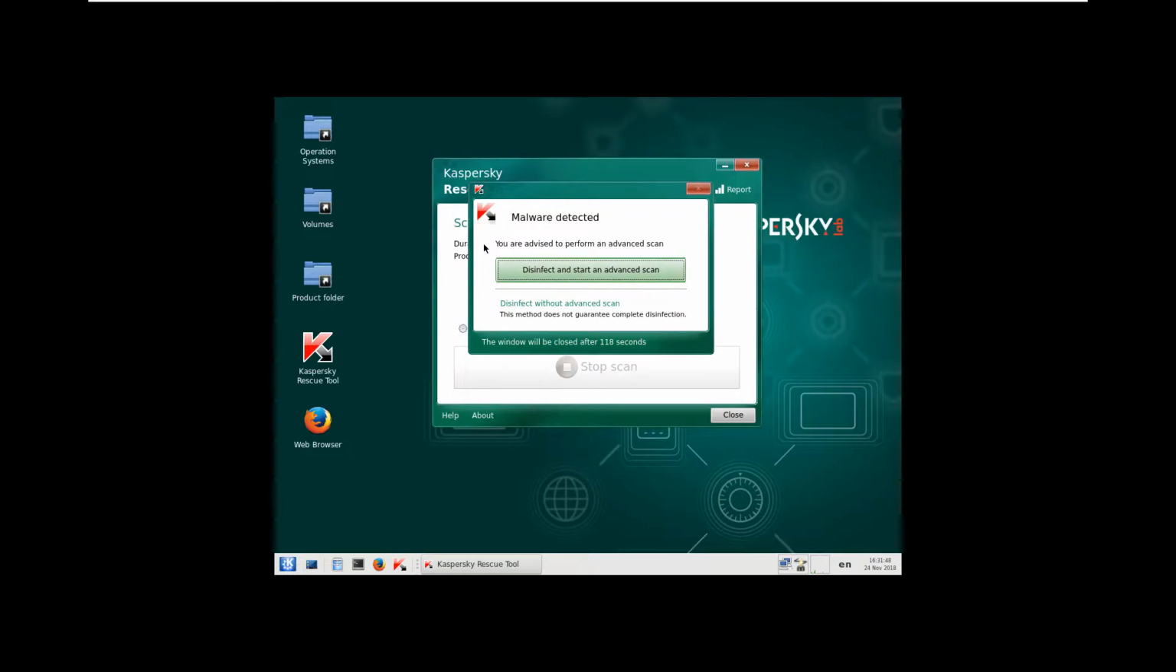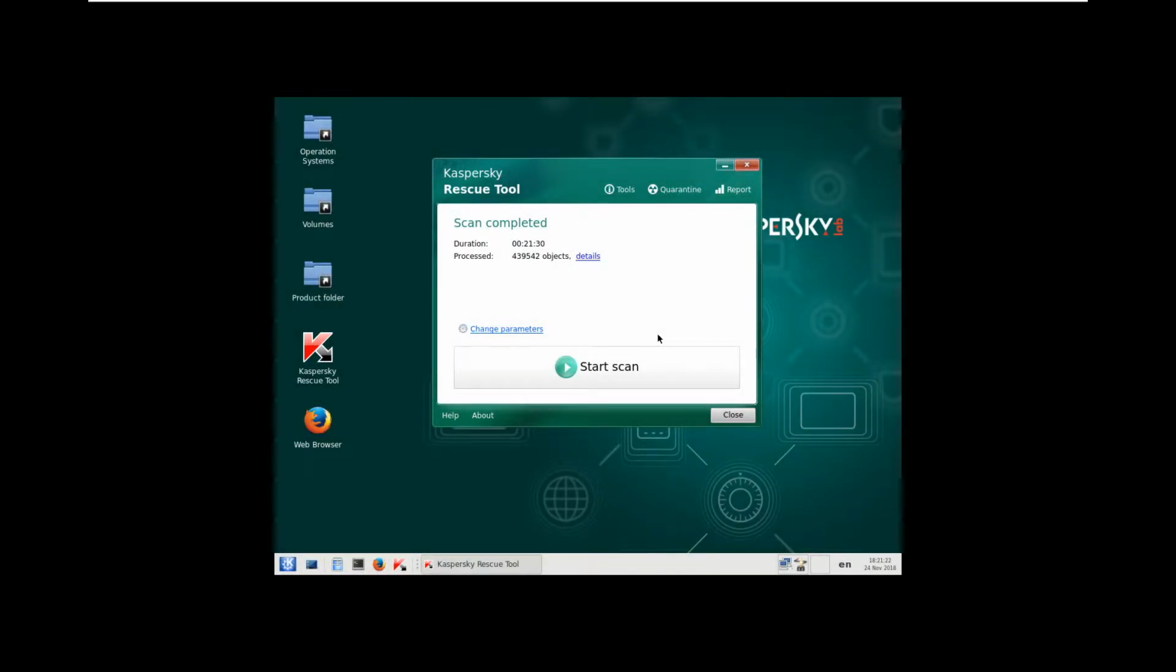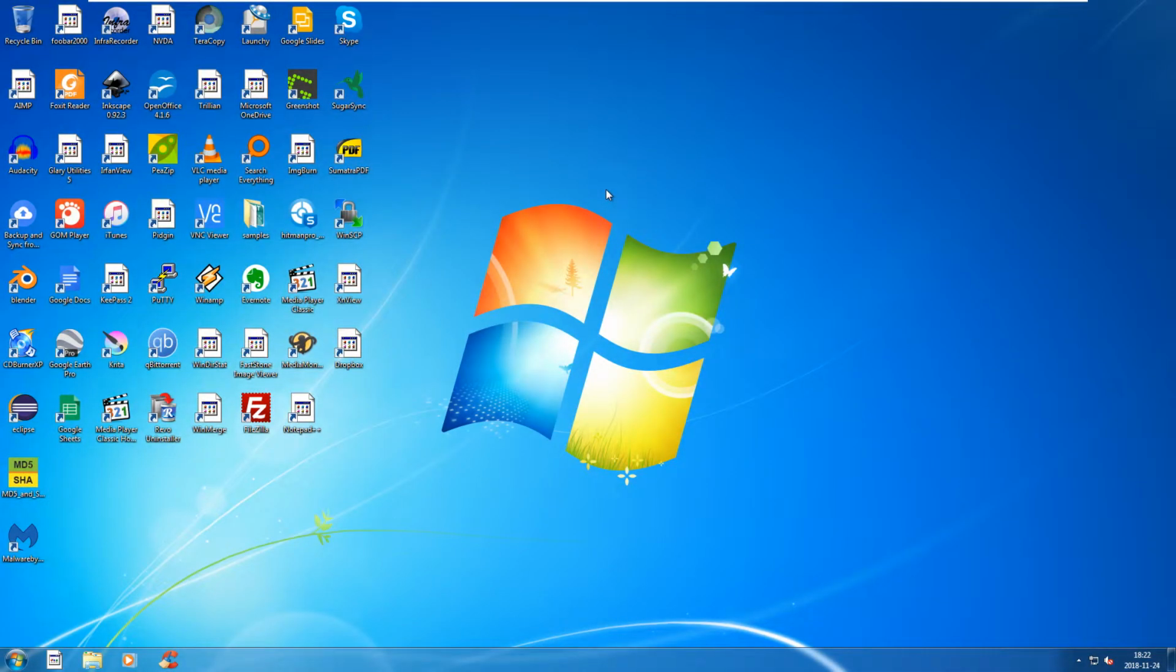Malware detected. You are advised to perform an advanced scan. We're gonna disinfect and start an advanced scan. Alright, so the advanced disinfection has completed and didn't find anything else, so I'm going to reboot. Alright, so the system has rebooted.